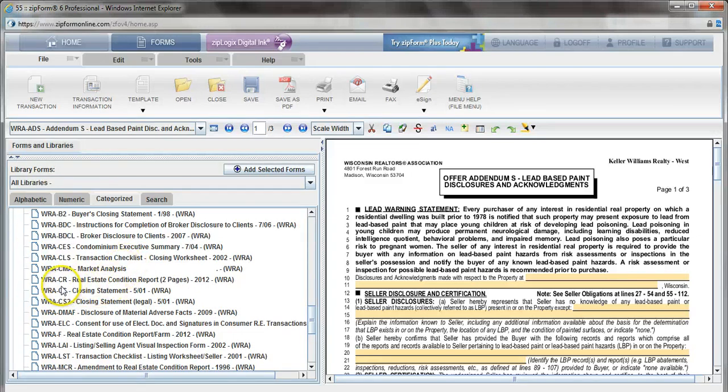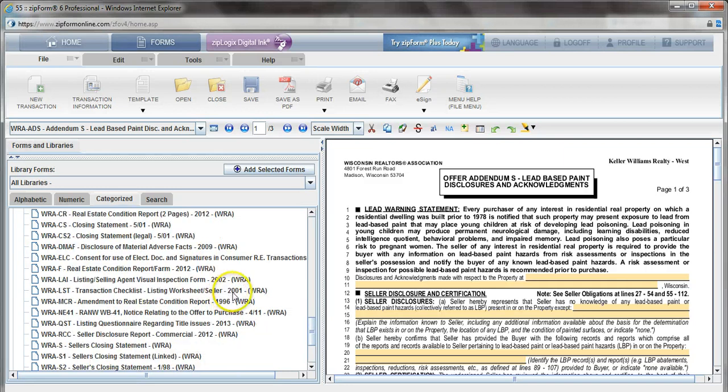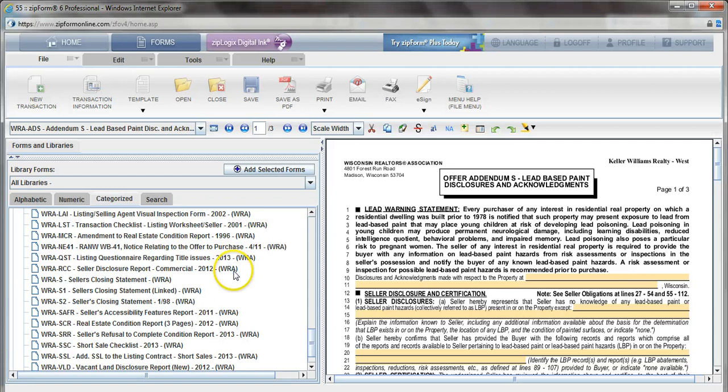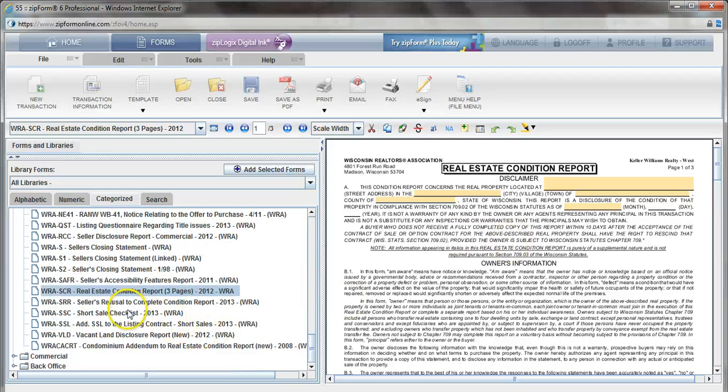There is a real estate condition report right here, if you guys can see this. This is the 2-page one. We need the 3-page one. The 3-page one is more accurate and up to date. Real estate condition report, 3 pages, right here. This 3-page one, double click it again, throws it into our folder, and then we're just going to keep scrolling through and make sure we have everything that we need.